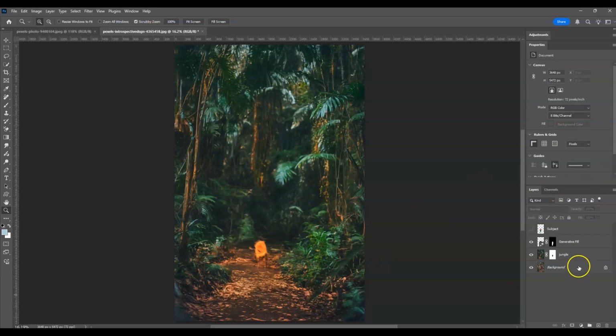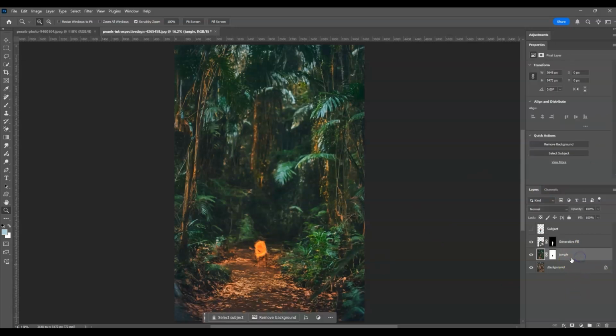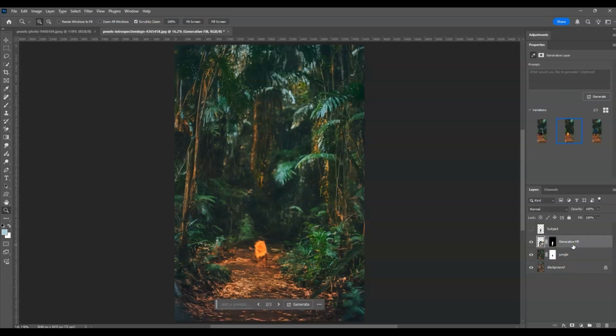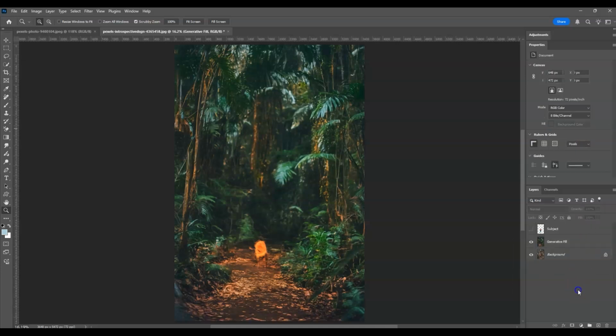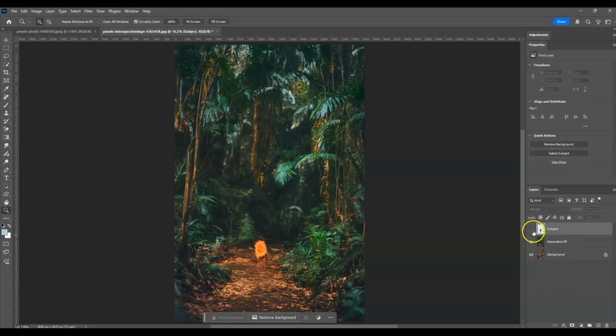Now, the next step is to merge the generative fill layer and also the jungle layer. So click on this layer, hold Control, and also click on the jungle layer. Now they are both selected. Right click on it and choose merge layers. Now, the next step is to bring back the subject layer. Just click on this.